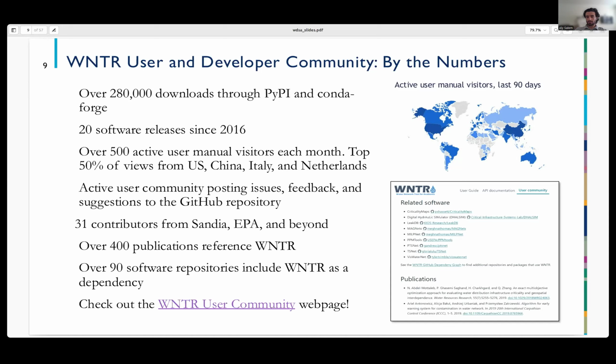A lot of contributors. So if you're interested in contributing, feel free to fork WNTR and contribute, and we'll be happy to consider pull requests and issues related to it. But it's been used worldwide, so it's a great community, and thank you for those of you who are using this now or considering it. Next slide.